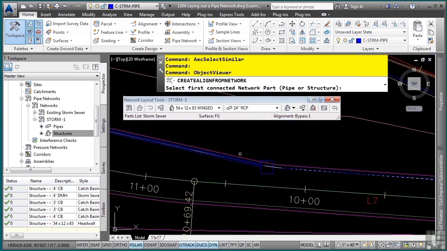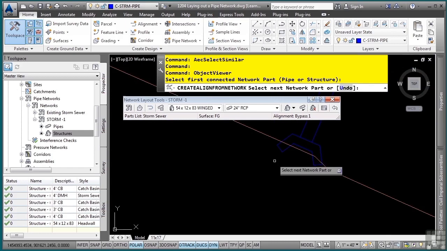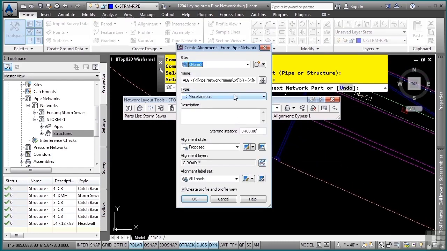So let's go ahead and zoom into the first catch basin at 10 plus 25. And then we'll define the last structure that we want to use, which is the wing wall. Press enter. And then we have the alignment name. We'll go with the default settings. It is a miscellaneous alignment because it's not going to be used anywhere else in design.